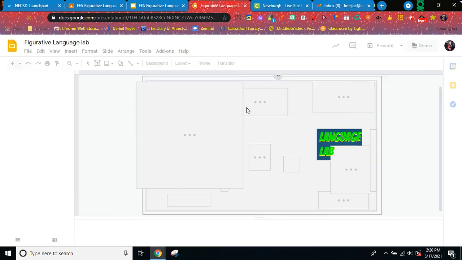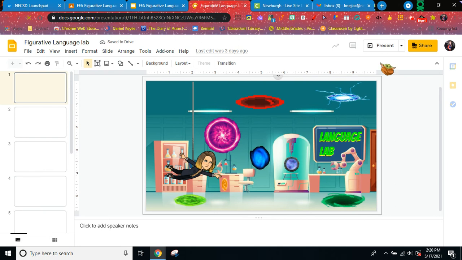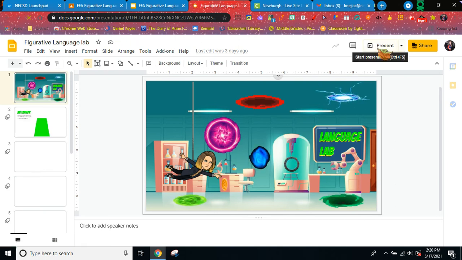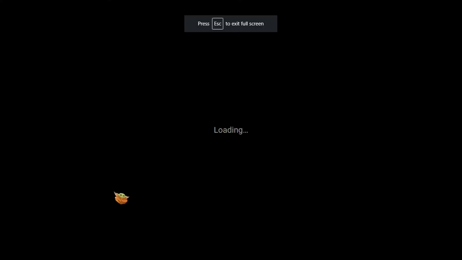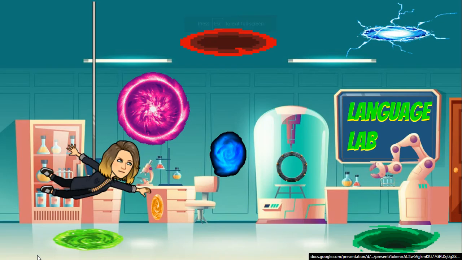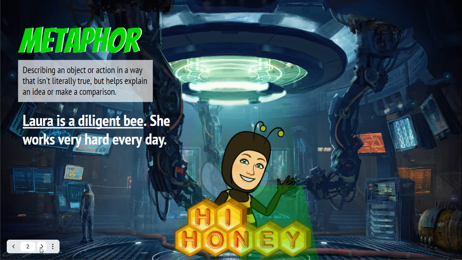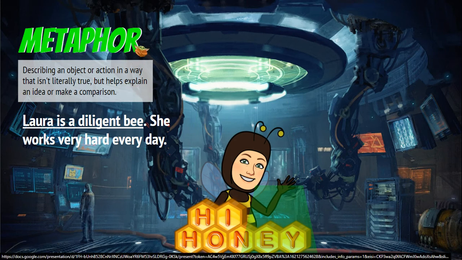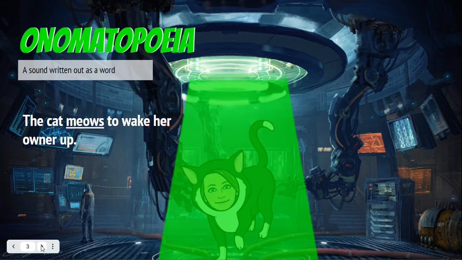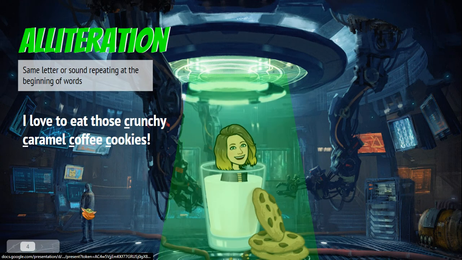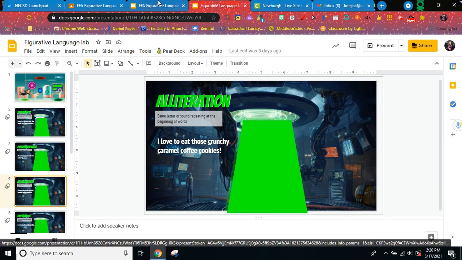So if you make your way over to the slideshow, you'll want to hit present mode, okay, in our language lab. And when you hit present mode, you'll work your way through the slides. Each slide has a different figure of speech, the definition, and an example for you. And then, of course, the cute little Bitmoji that goes along with it. But you can make your way through the slides so that you can review the different figures of speech.